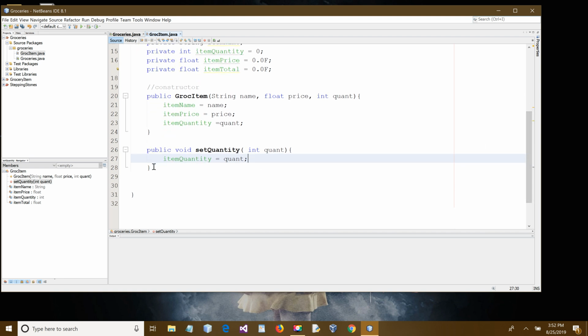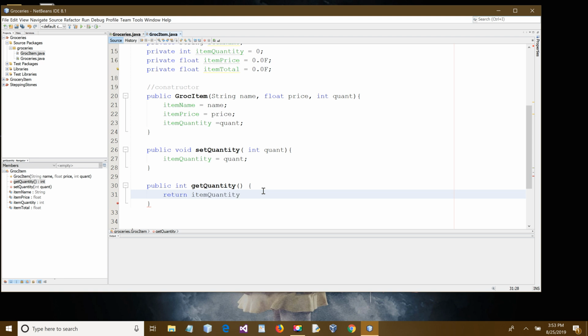The same idea here. If outside of the object there's a need to access the quantity that's stored in the object, I'm going to need a getQuantity method. Okay, so I have a method called getQuantity. This takes no parameters because nothing needs to be provided. No information needs to be provided when this particular method's being called, and this method's job is to just return the quantity that's inside of the object. So it returns the quantity inside that object.